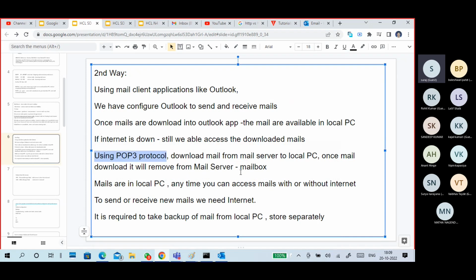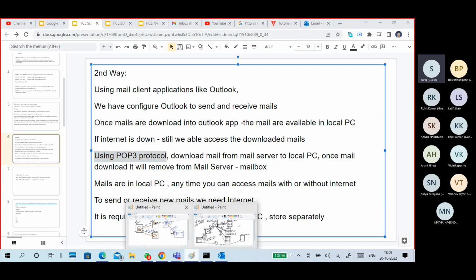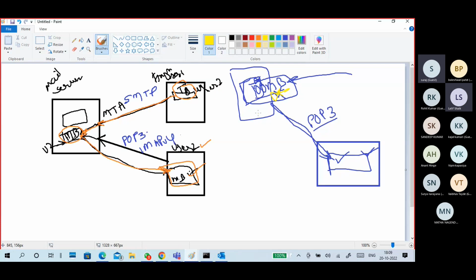Yeah, tell me. Sir, it always uses the POP3 protocol? No, it depends upon your configuration, server configuration, and company request. Either it is POP3 or IMAP, both. Okay, sir. But in this case, if you use IMAP, what will happen?